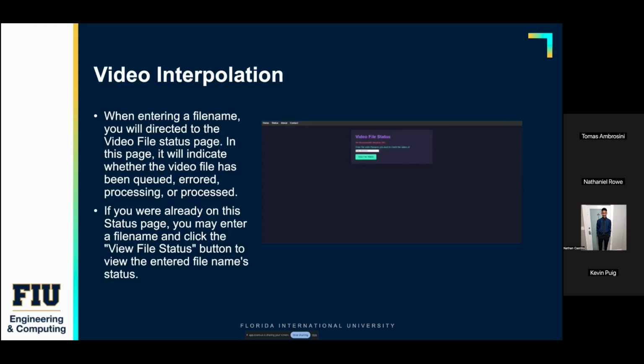When entering a file name from the home page, it will direct you to check the file status, and it will indicate that file status, whether it's queued, errored, processing, or has been processed. And if you're already on the status page, you can enter a file name and check the file status again, with all those other options that I stated before.